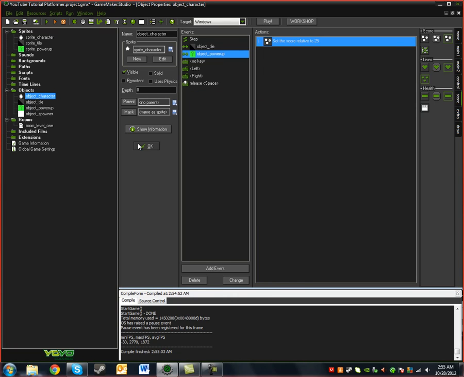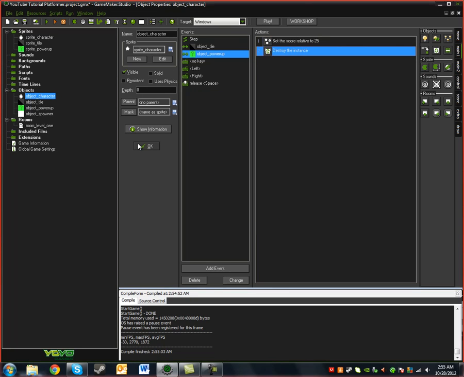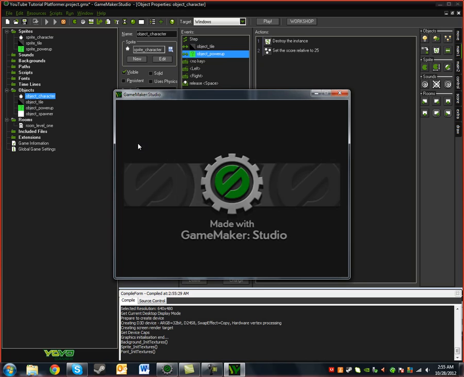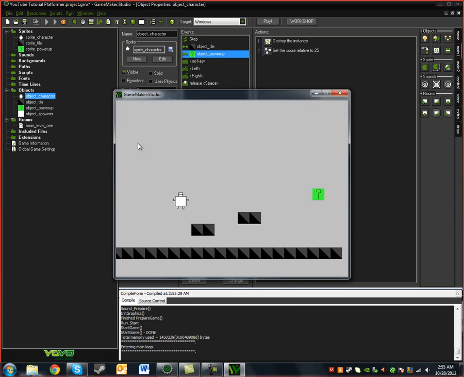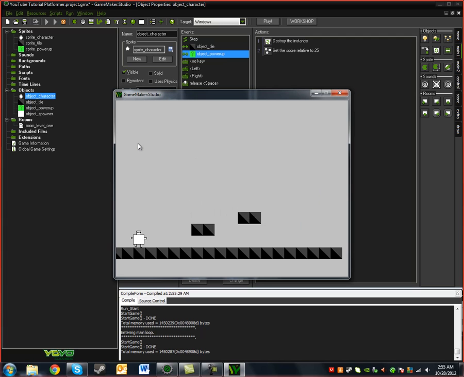Oh, you know what? We need to destroy the object because it keeps colliding with it for like half a second. So go ahead and destroy the other object before you set the score. Can I go before? There we go. And now we'll run it and it should work. And there we go. 2, 3. There we go. You have reached 100 score, and then it restarts the game.